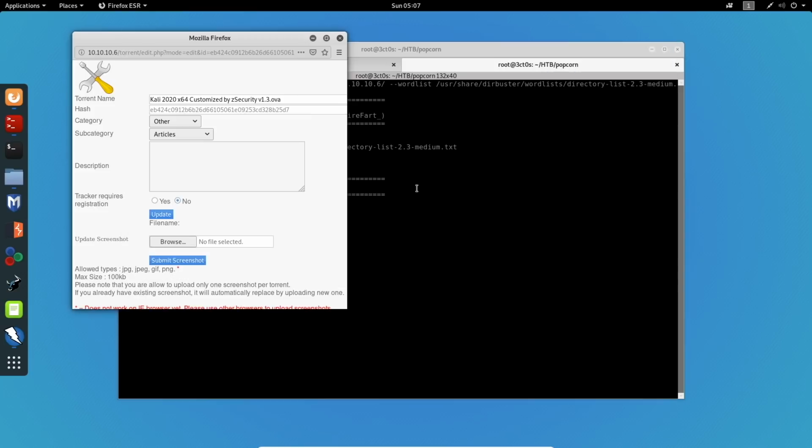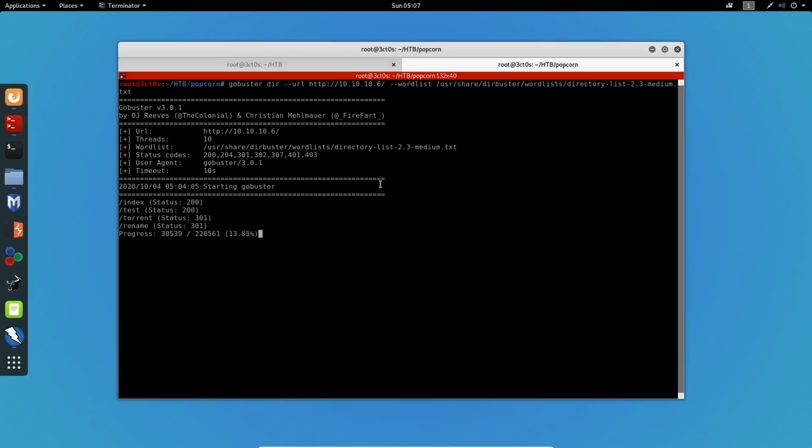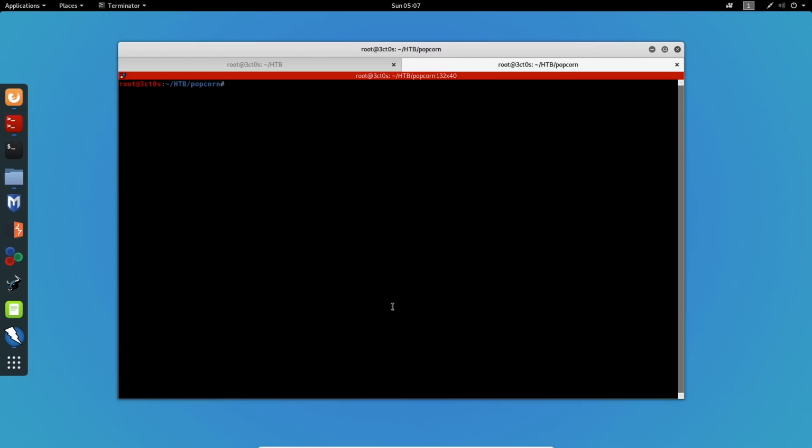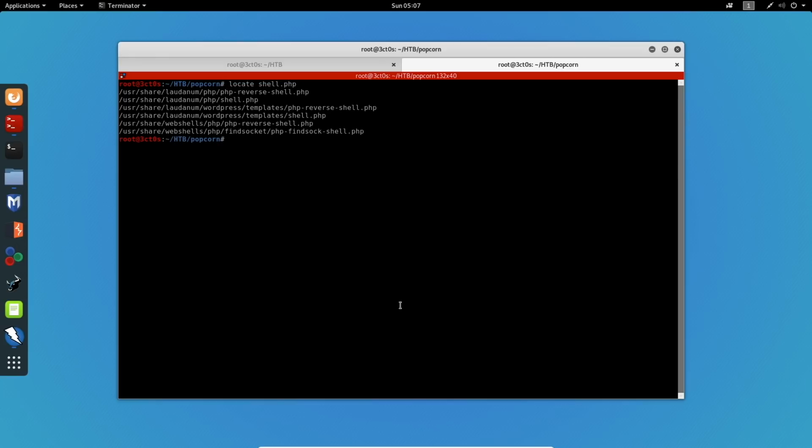So if I go ahead and search for the PHP reverse shell, I'm just going to stop this one and clear my screen. If I do locate shell.php, we can see that this is the one, this is the reverse shell that we need. So I'm just going to do cp, the location where this file is stored, and then root hackthebox popcorn, which will take this file, copy it and put it in the directory that I'm in right now. So if I do ls, we can see the file right here.